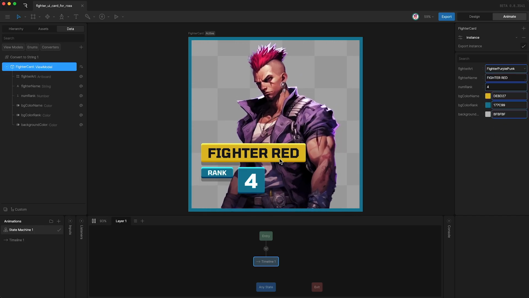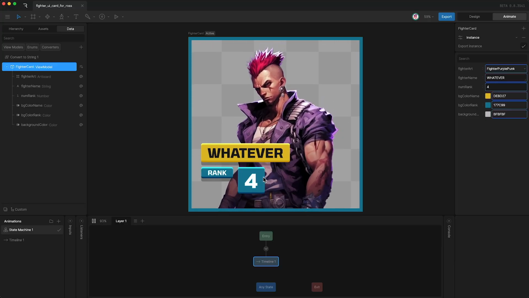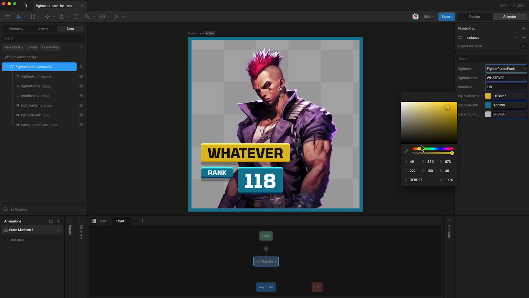I've also bound the fighter name to this string property, so I can just call it whatever. And I've bound this number, so I can control this in real time. You can even control color properties.